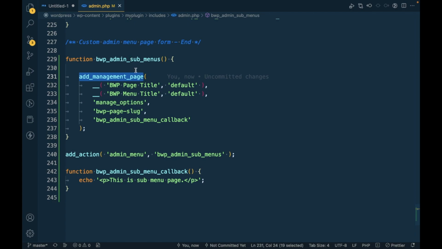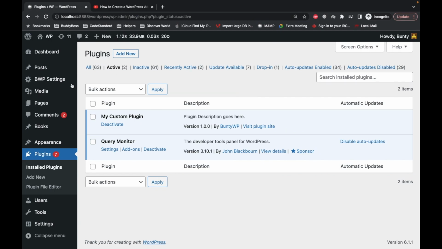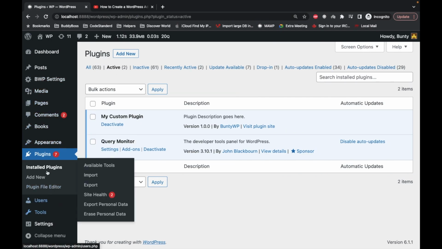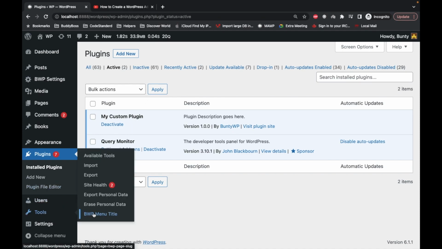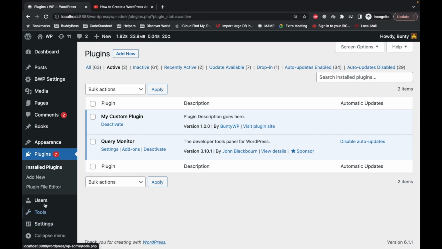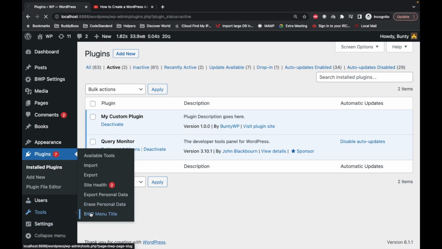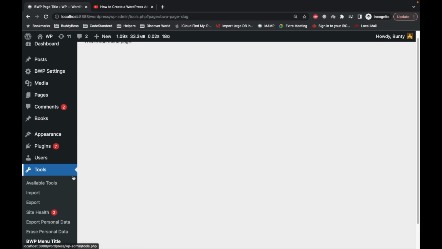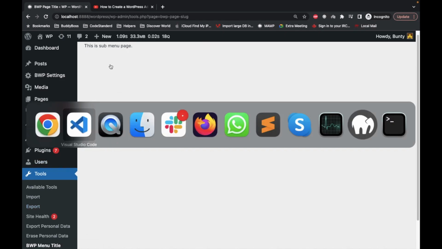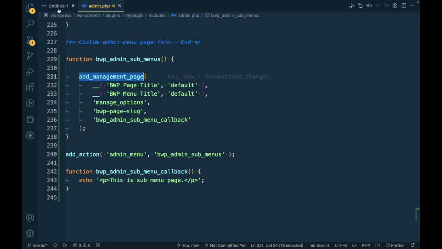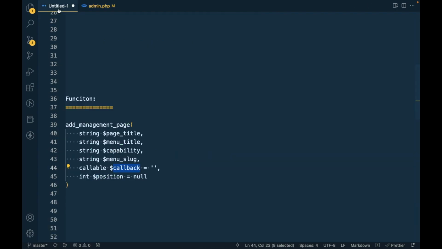So this function adds a submenu page under the tools page. If I go here, currently there is no custom page. So let's refresh this, and if we hover, we have this page under the tools submenu. So this is how you can use this function, add_management_page.